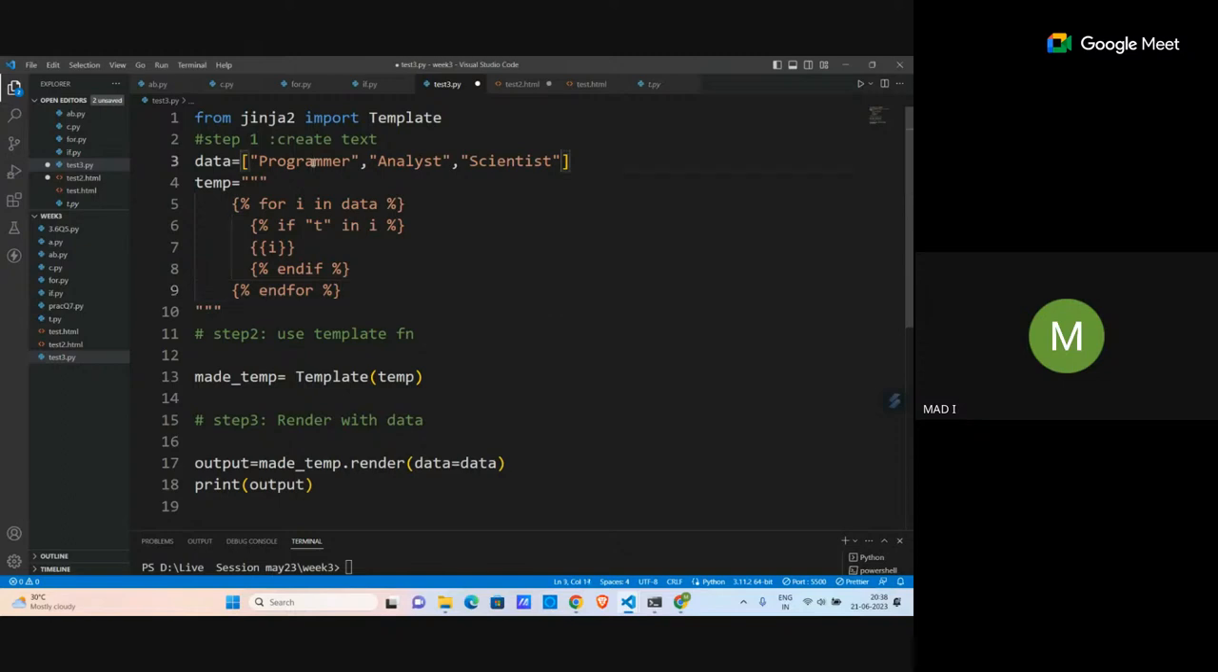So it will come over here, programmer. Now I am using if condition, so it will check whether T is there in that element. I refers to the element of this list data. So it will check whether T is there in my element, that is I. Here it is programmer, right? So now it will check whether T is there. If my condition is satisfied, then only it will print that element. Is it clear how this is going to work?